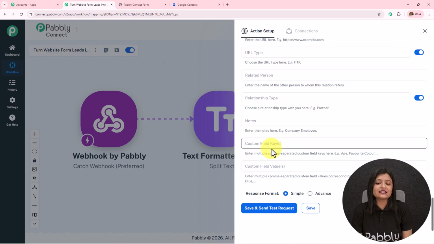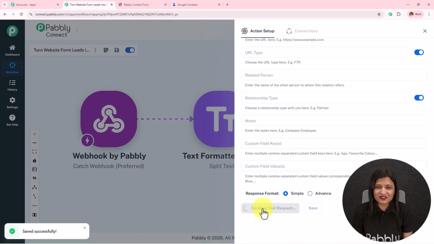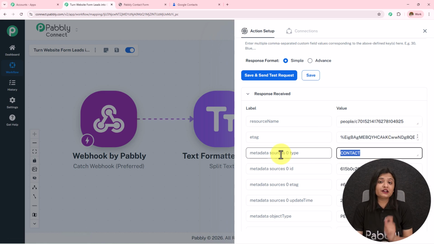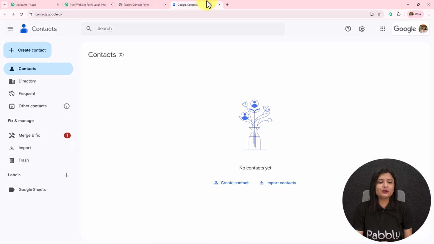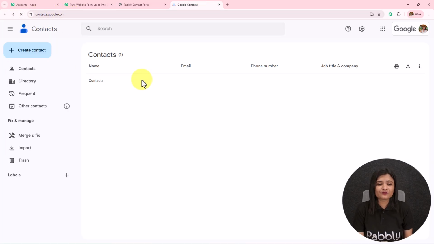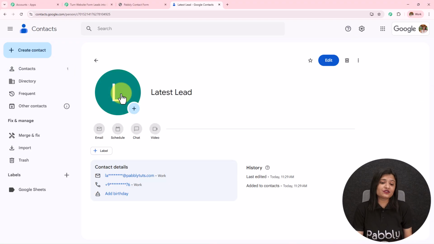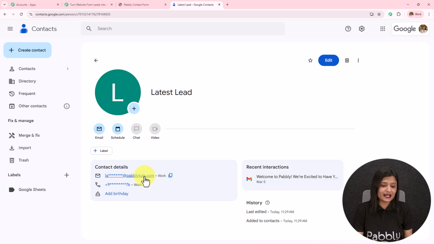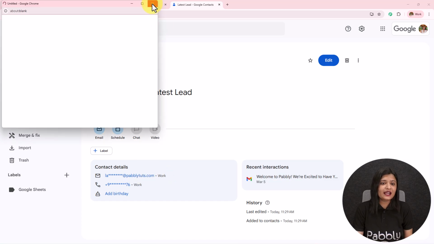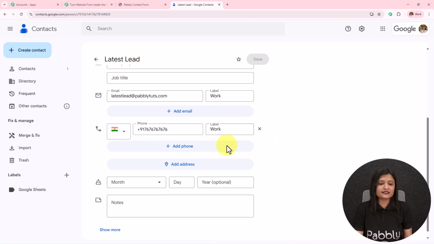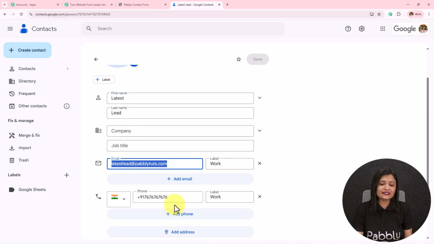After entering all these details, I'll click on save and send test request. Let's wait for the response. And we have received the response, and this response is a positive one. The contact has been created. Let me open my Google Contacts, and I'm going to refresh this page once. And here I have received the response, the latest lead. The email address which we entered was latestlead@pabblytudes.com, and then the phone number which we entered was the 7676. If I click on this edit, you will be able to see all the details clearly.